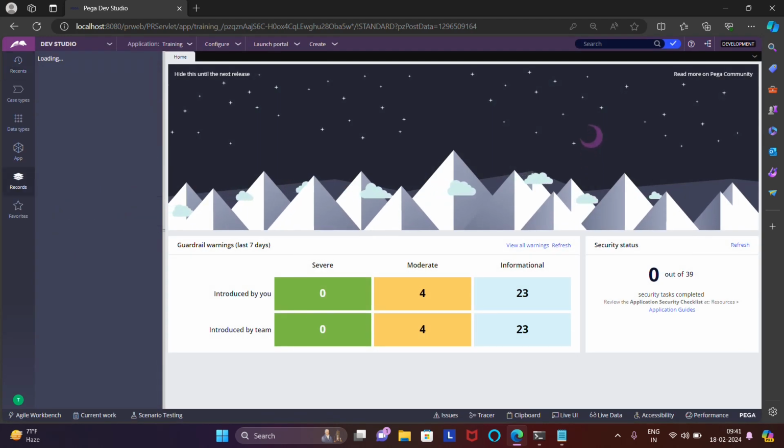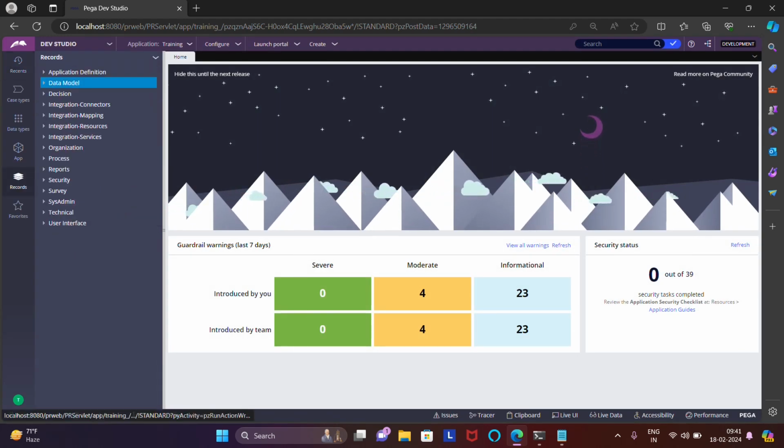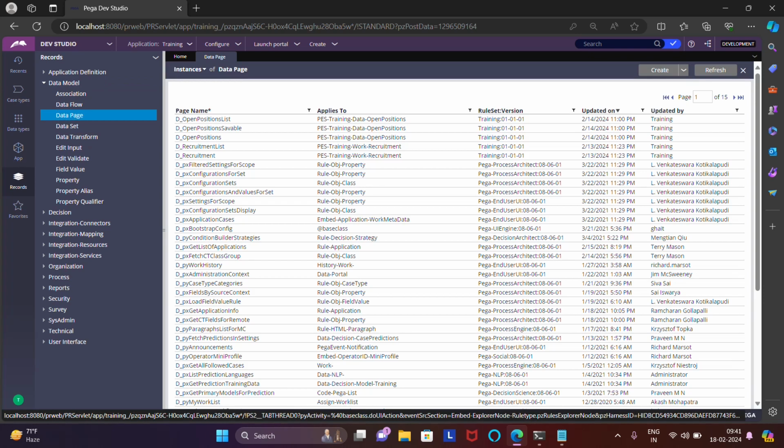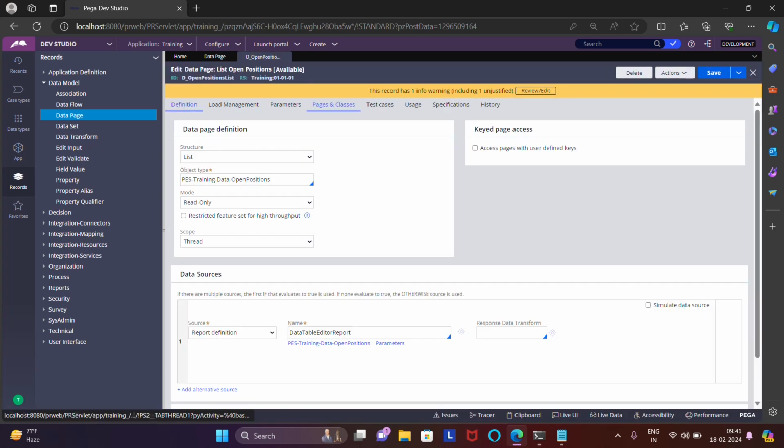Okay, so before getting started, let us try to understand a few basics about data page. So where do you find the data page? You can go to the Records Explorer, expand the category data model, and under that, you should be able to see data page. When we click on it, all the instances of the data page that are present in our application will be listed. So let me just open one of the existing data pages and let us talk about it. So first things first, what is the data page and why do we need it?